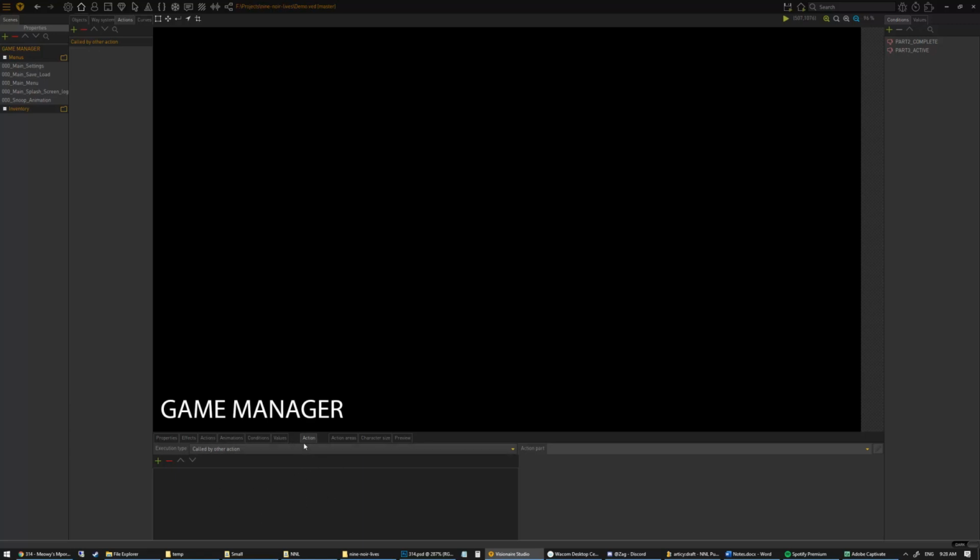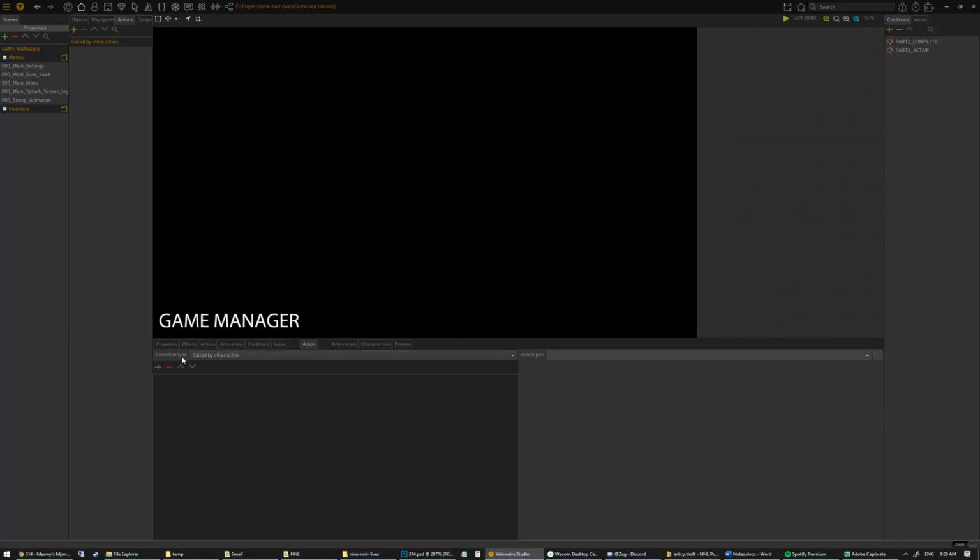Okay, you can see there's a bit of space on either side. The actions here, we've got different types of actions. So I'm just going to move this up. You see the execution type, called by other action, which means in that example I gave you, when a player gives something to an NPC, when I hand over that object, I can call this action. So there we go, called by other action.